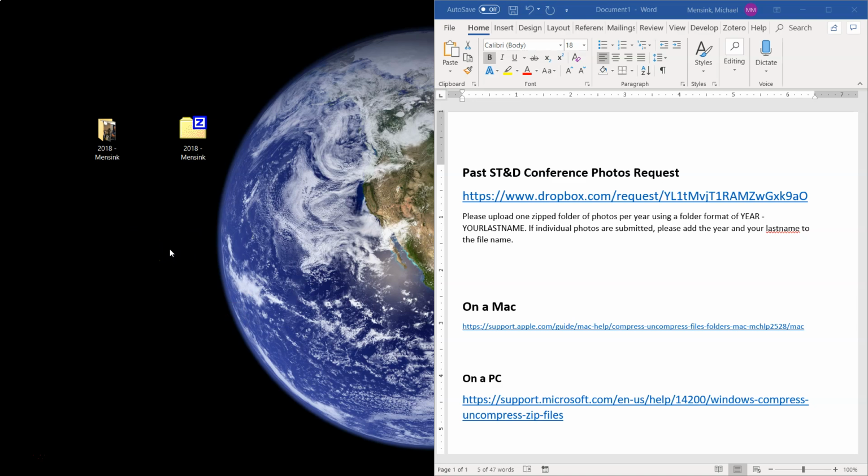Now, JPEGs are already a zipped file format, so we're not doing this because we want the space savings. We're doing this because Dropbox can only accept a single file with these file upload requests. And I'll be including instructions on how to do it on a Mac. It's a little bit different, but the idea is going to be somewhat the same.